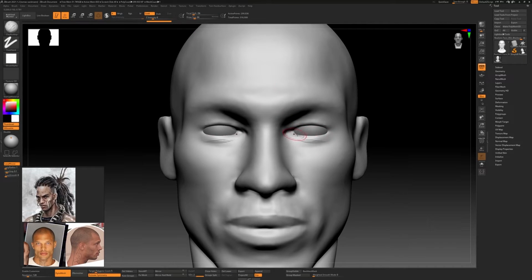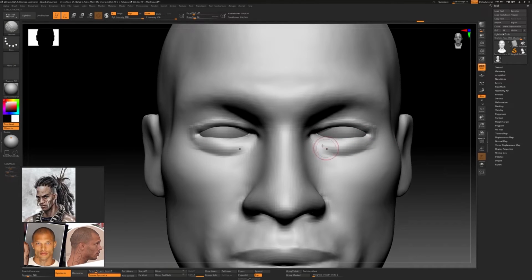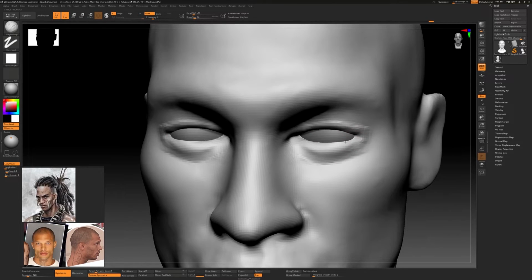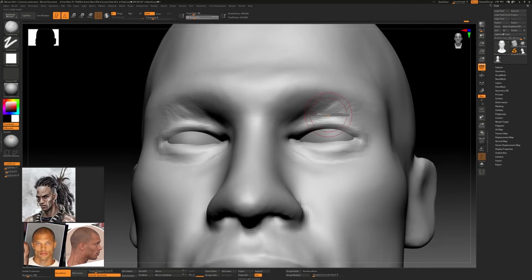Here I'm starting to define the bottom part of the eye, the bottom eyelid. And slowly I'm getting a bit of that volume that it has. As you can see on the left, I'm always using the real reference and the reference from the concept to try to get the shape as close as I can to them.